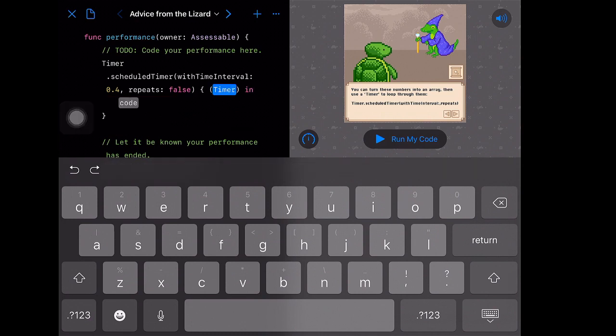So when I hit return, some magic happens here. The parentheses actually moves up to the end of my false for repeats. I get a brace here. I have to name my timer parameter, so I'm just going to call it timer with a lowercase t. And that says in and then code. And this is going to be the code that repeats inside the timer.